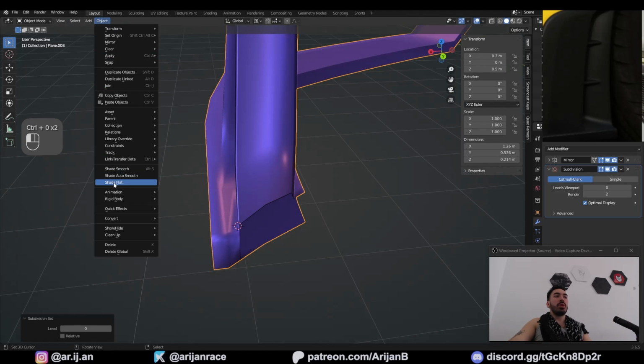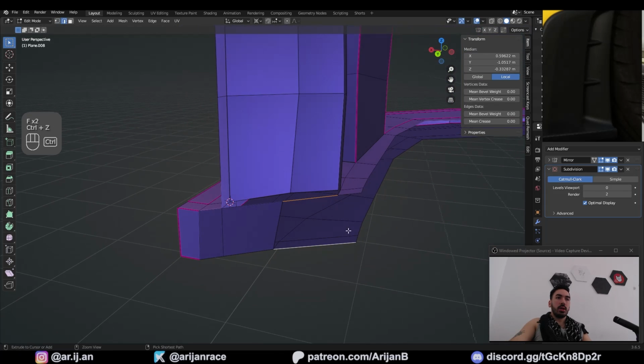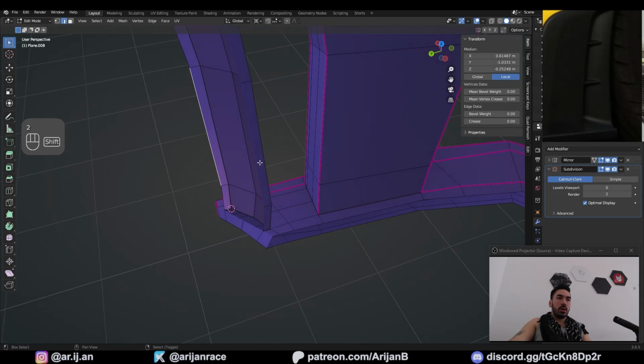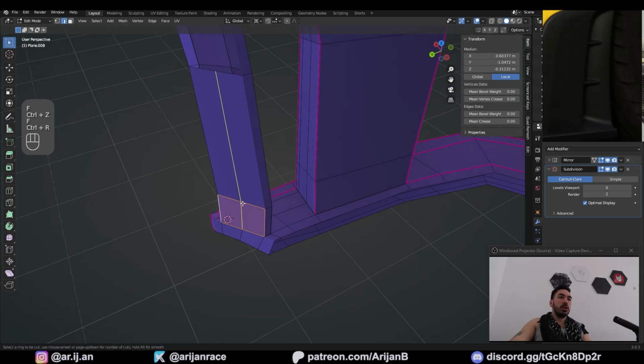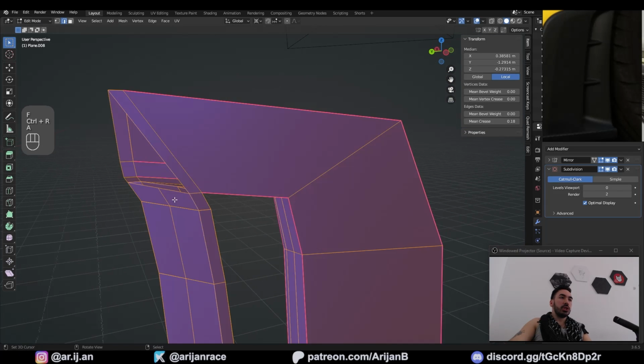It's easier to work with no subdivision and flat shading. Fill this, loop cut, close this, close this. We need another loop cut over here to close this properly. And then we can just fill this, loop cut here, merge by distance, fill this, loop cut, and just figure out a way to fill this at the top here as well.